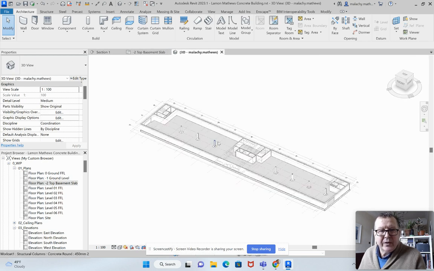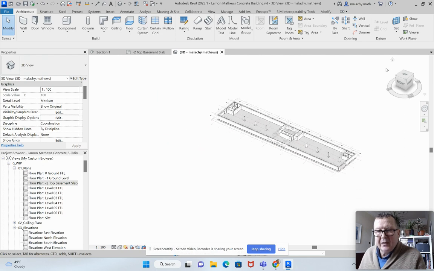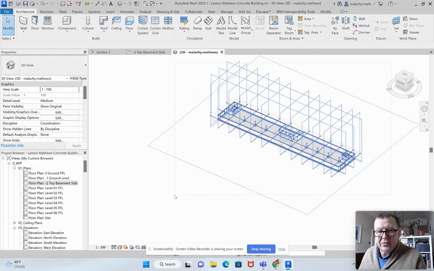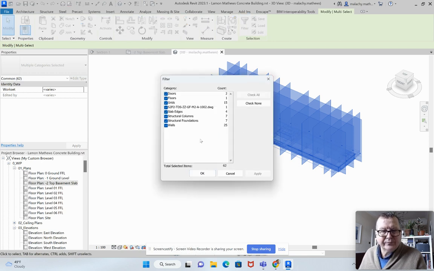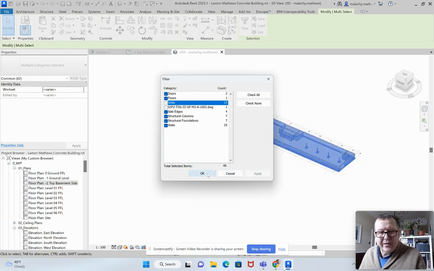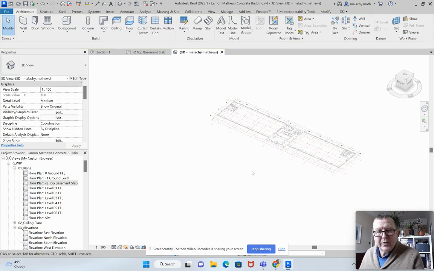I will go back into the 3D here, and I'm going to select all items there and filter. So I'm going to take that off, and the grids. So slab edges, columns, foundations, walls, doors, and floors. So that's what's active there at the moment. And I'm going to hit the delete button, and I'm back to where I was.